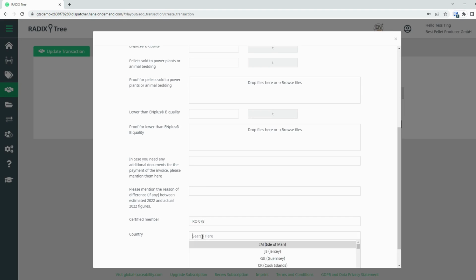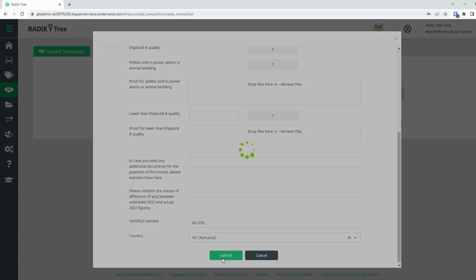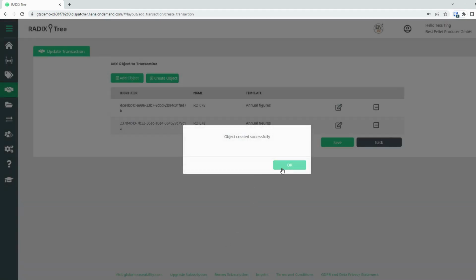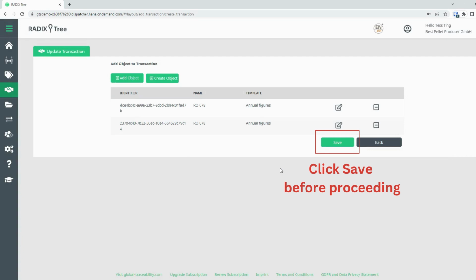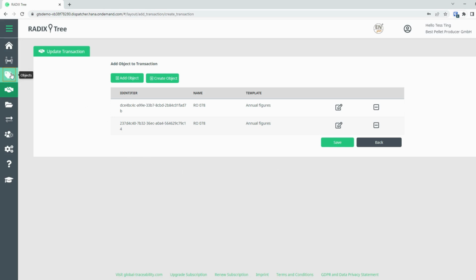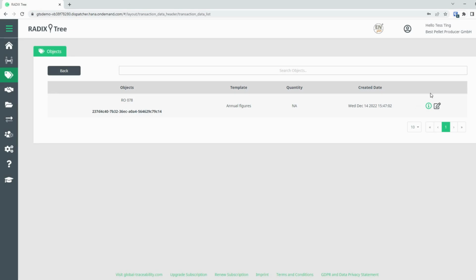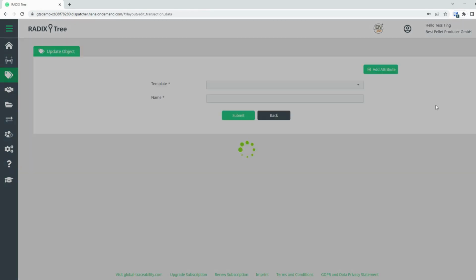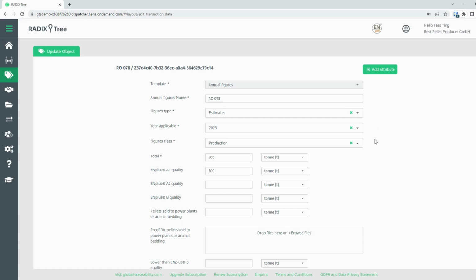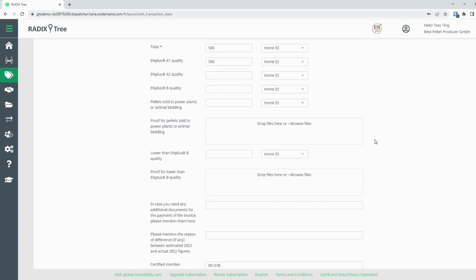If you make a mistake, remember that you have time until the deadline given by the ENplus management to change the data submitted. You can do that via the Objects menu in your profile on the certification platform. Click the View More of the object you want to change and then select Edit to access the form with the data. In case of doubt, don't hesitate to reach out to us via email or phone.